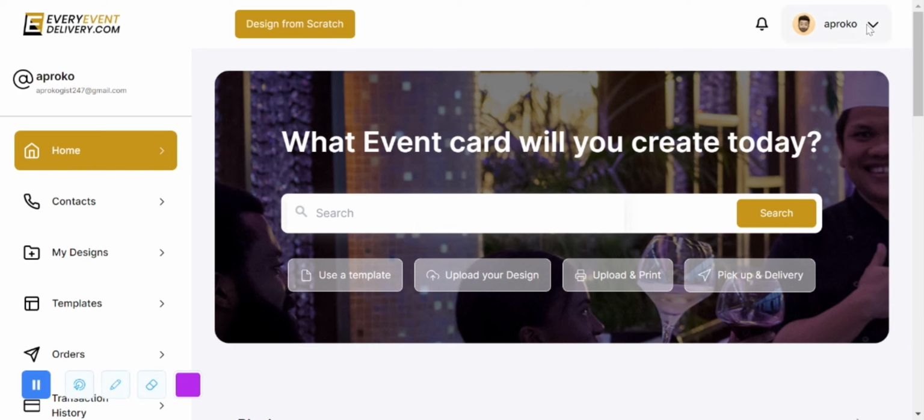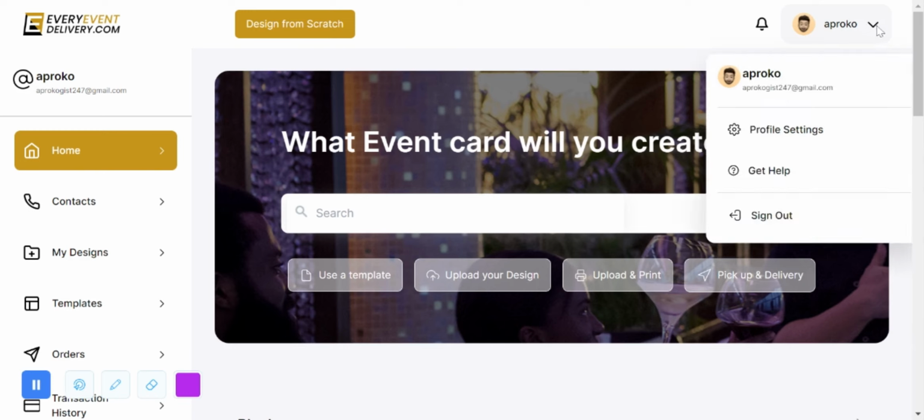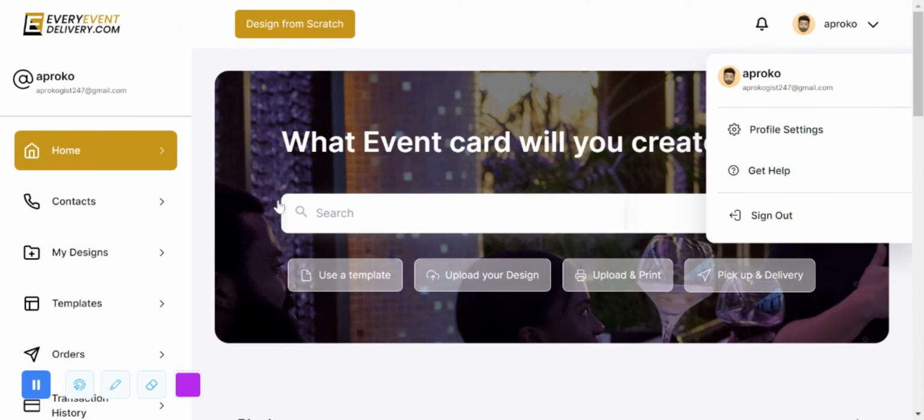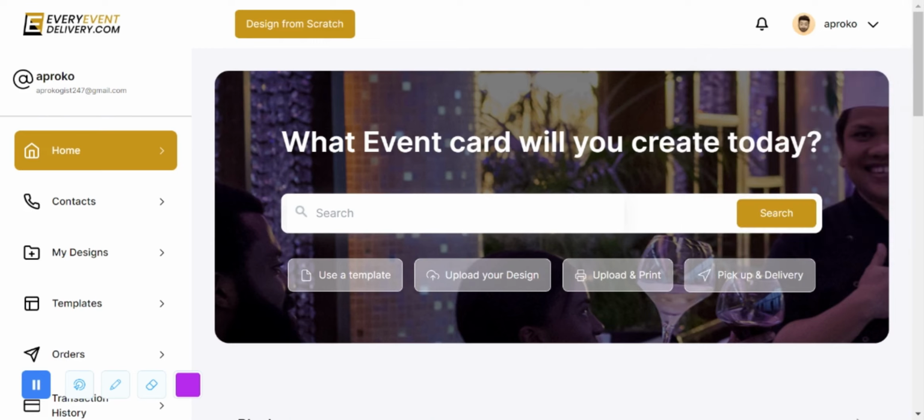So we also have the profile or the account drop down. You can see if you click on it, it shows you profile settings. Clicking on this takes you to the profile settings, by the way. So the profile settings can be located here also, right? Clicking on this takes you to the get help section, and clicking on this signs you out of the software.